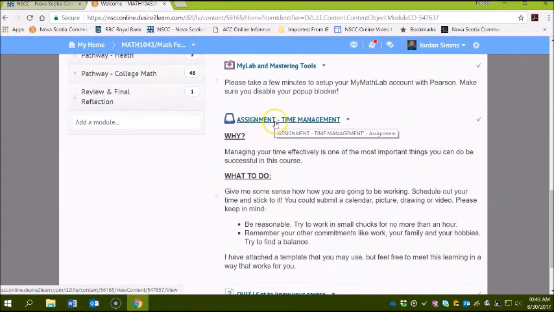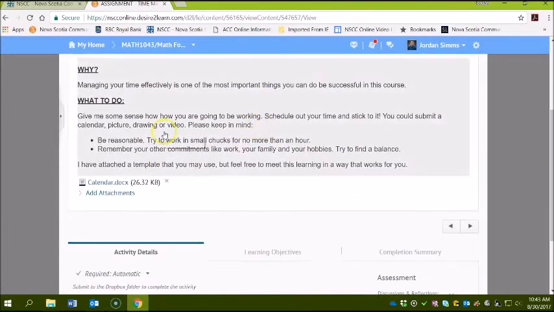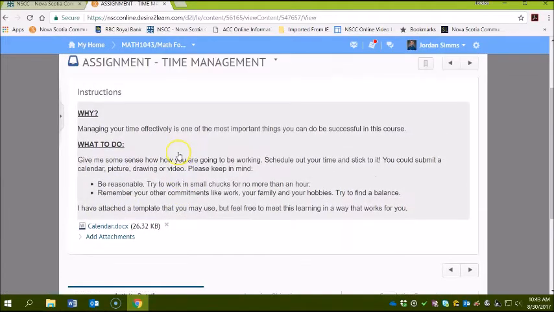There's also a time management assignment here that I'd like you to do. Basically, this is a Dropbox. What I want you to do is give me some sense. It could be a calendar. I just threw in a general one here. You don't have to do a calendar. It could be a picture or a photo. Maybe you could share your virtual calendar with me, or just type up a few words, sentences, paragraphs, what have you. But give me some sense of how you're going to manage your time in this course.